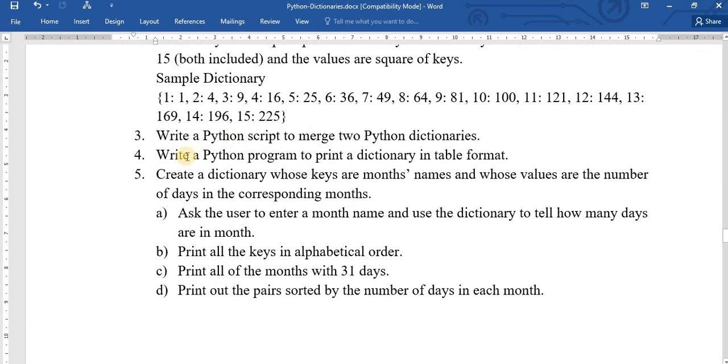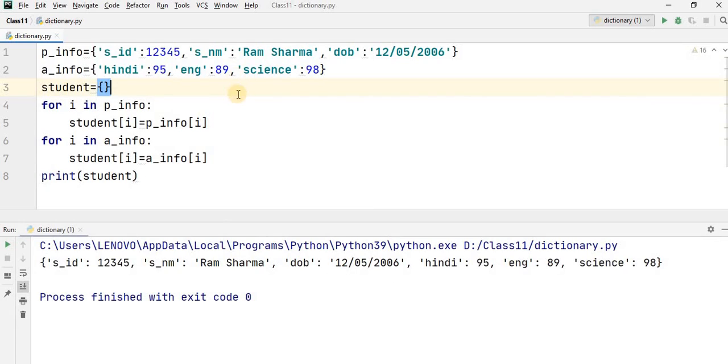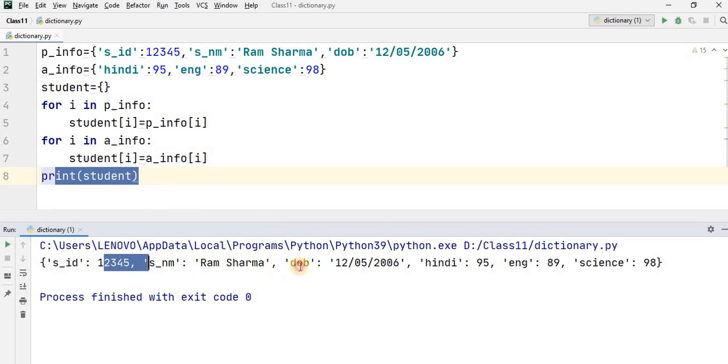In this one, write a Python program to print a dictionary in table format. What you have to do? You have a dictionary and you have to print all the elements in the form of a table. Let's try to make the program for this problem. Suppose you have the dictionary student here. All the elements are printed in the form of a dictionary, but you have to print all these elements in the form of a table.